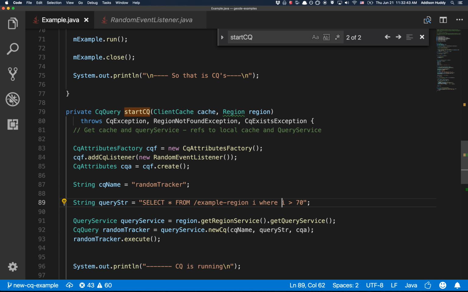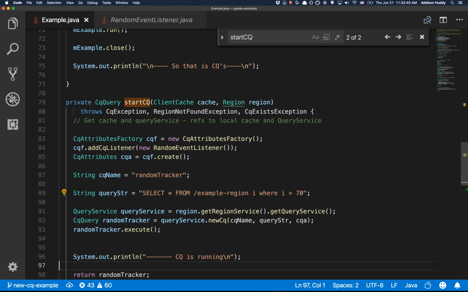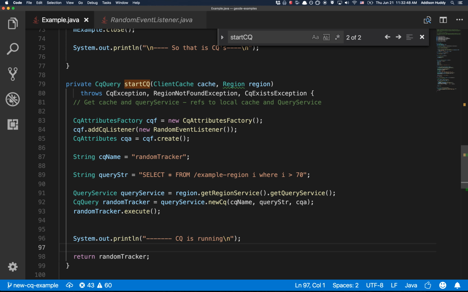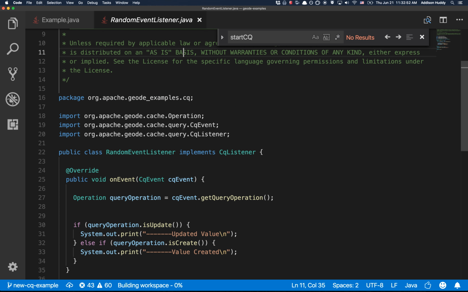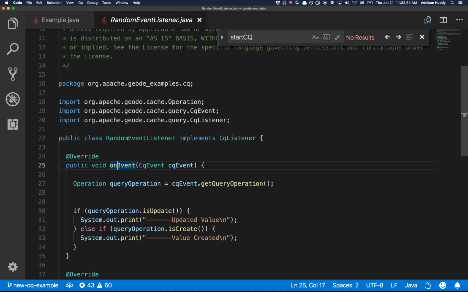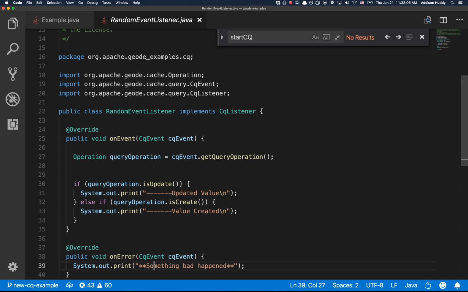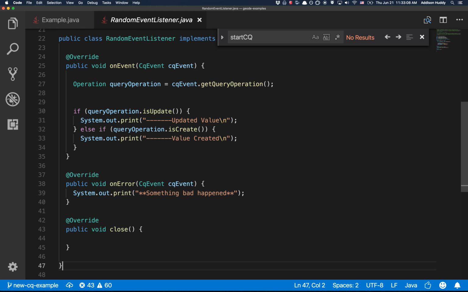So we're going to trigger this CQ whenever I is greater than 70, and we're going to return this CQ. So what does our random event do? This listener has an on-end event, and whenever the event sees updated or created data, we're just going to print to standard out and see that things are actually working. So that's what that really simple random event listener does.